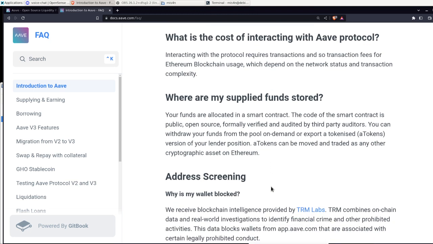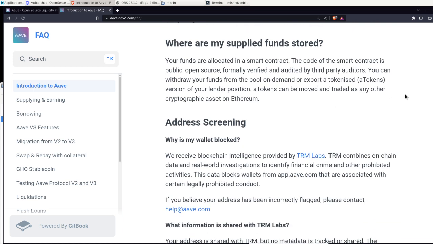What is the cost of interacting with AAVE? Interacting with the protocol requires transactions and transaction fees for the Ethereum blockchain usage, which depend on the network status and transaction complexity. Where are my supplied funds stored? Your supplied funds are located in a smart contract. The code of the smart contract is public, open source, formally verified, and audited by third-party solutions. You can withdraw your funds from the pool on demand or export a tokenized aToken version of your lender position. aTokens can be moved and traded as any other.